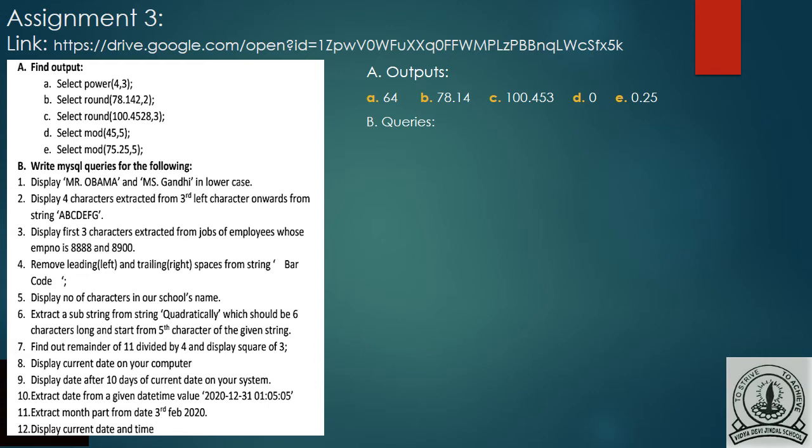Fourth is select mod 45, 5. It means it will display a remainder. Your remainder will be 0. Next, select mod 75.25 by 5. It means if you divide this 75.25 by 5, your remainder is considered to be 0.25. So this is your answer, 0.25.